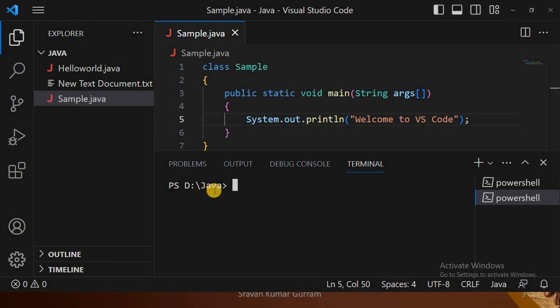You can observe this is the path where I saved the file. If this path is different from the path where you saved your file, you need to set the path first. How to set the directory path we already discussed in our videos. The first step is to compile the program. For that, the syntax is javac space file name. Here the file name, Sample.java, is compulsory. We discussed this point already.